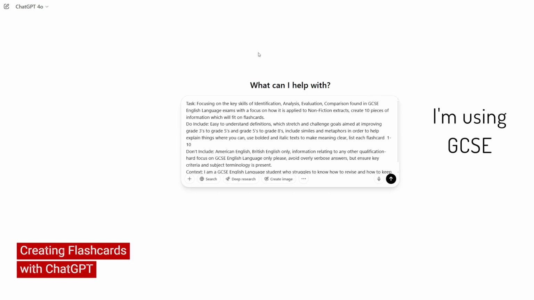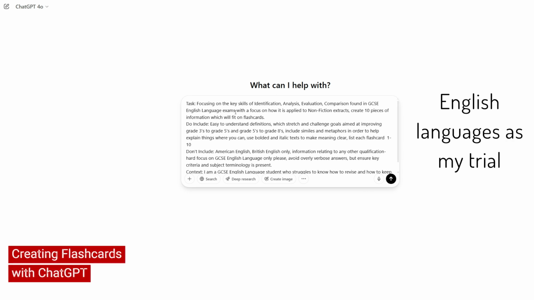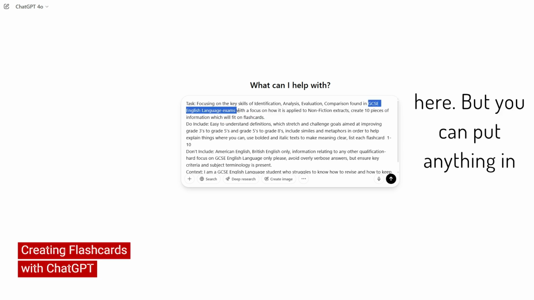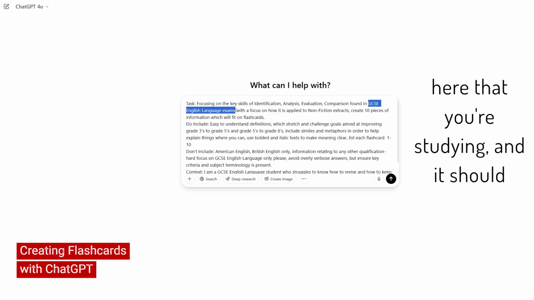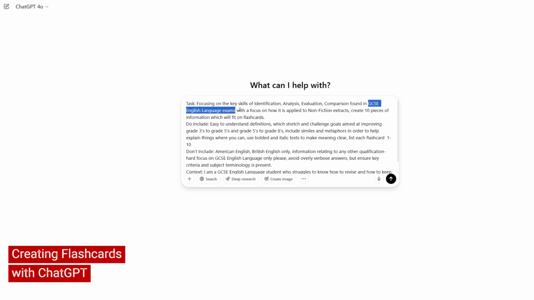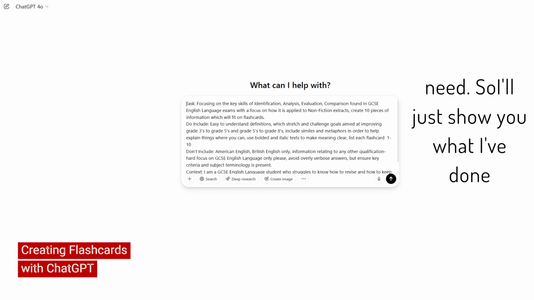As usual, I'm using GCSE English Language as my trial here, but you can put anything in here that you're studying, and it should automatically translate that for you into what you need. So I'll just show you what I've done again here.